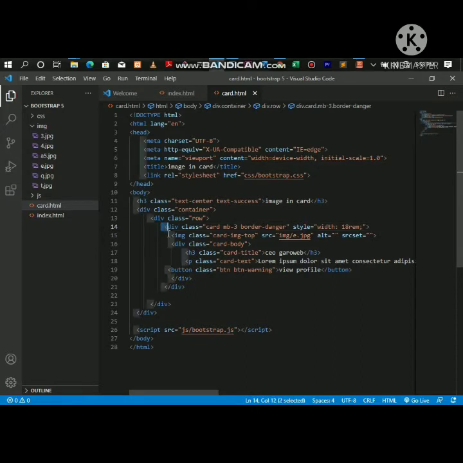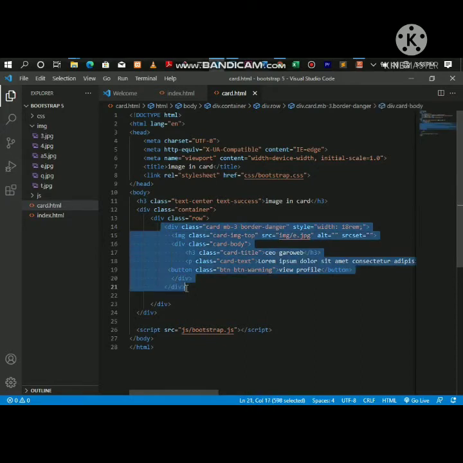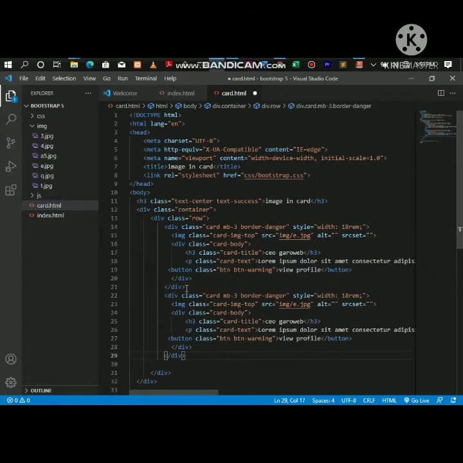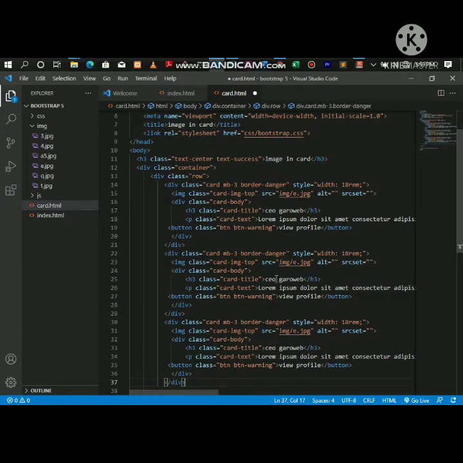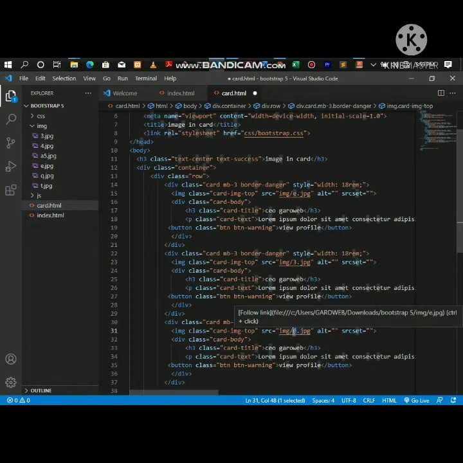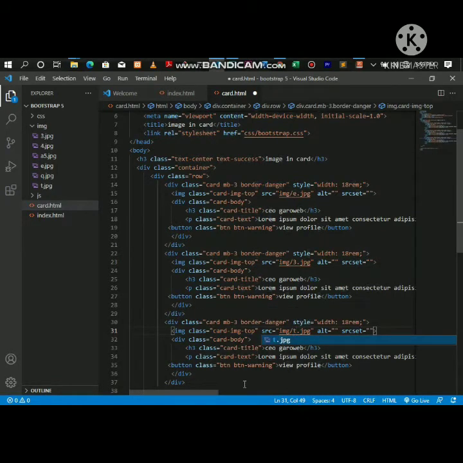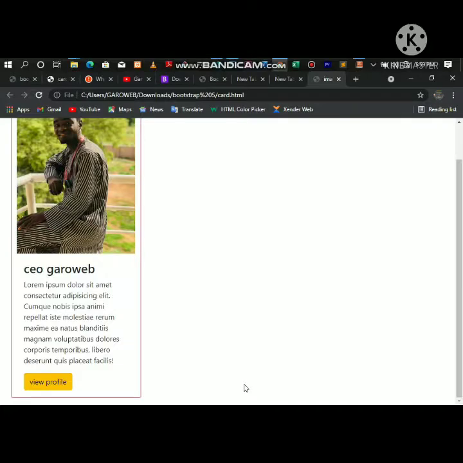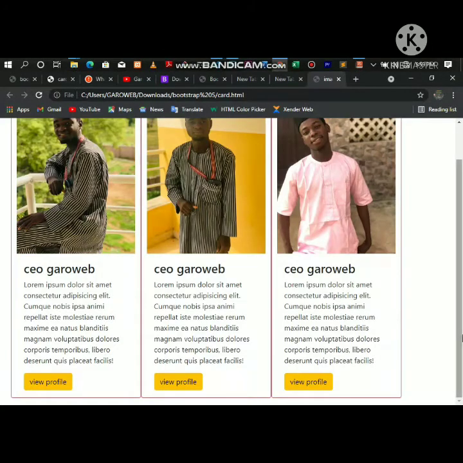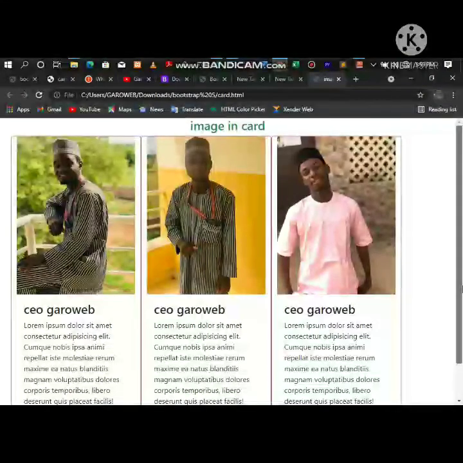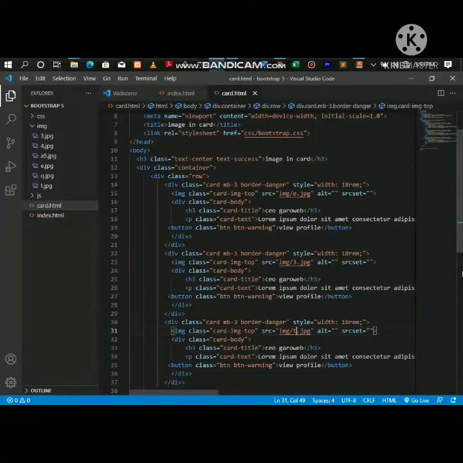I just want to copy it and create another ones inside the same row, but creating another column for the card. I'm creating two. I'll be changing the images. So I refresh. So I change the images. This is what I have.